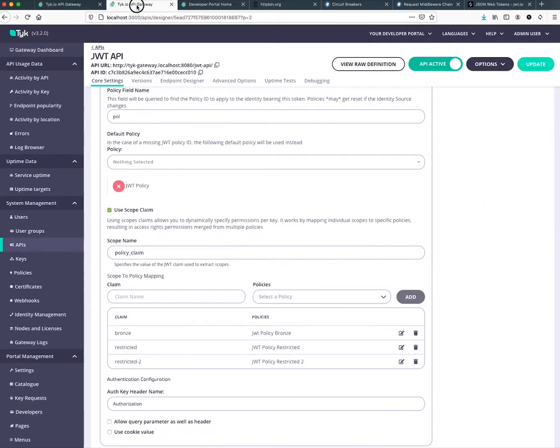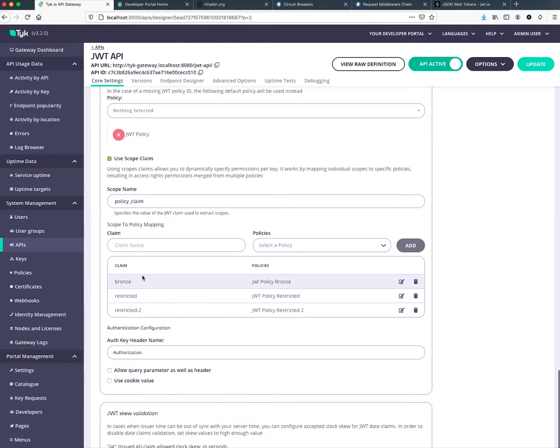So now let's apply the dynamic policies. I've created three different policies. One is bronze. It gives access to only three requests every 10 seconds. Another one is restricted. It only gives access to one certain path. And then I have a third policy, and it gives access to a third path. I'm actually going to show you how we can combine these.